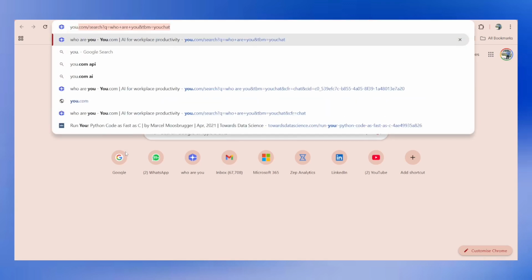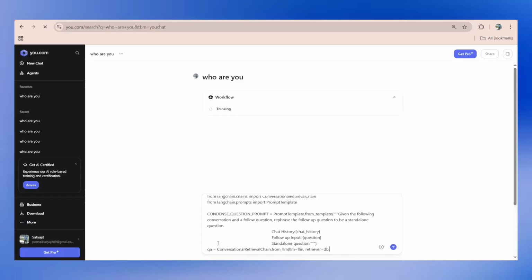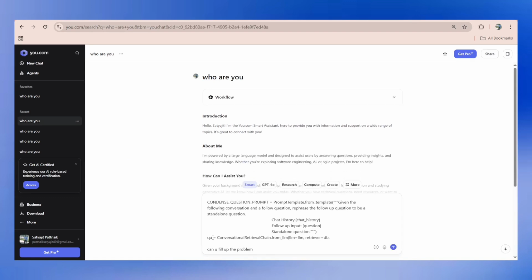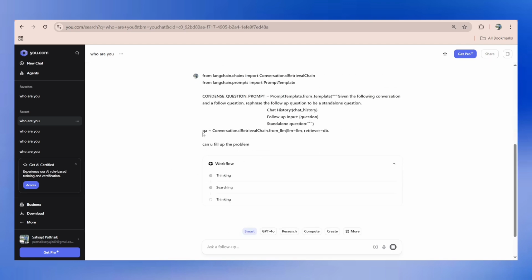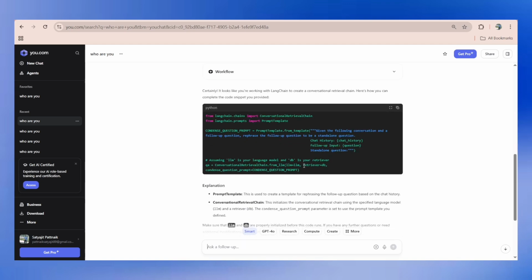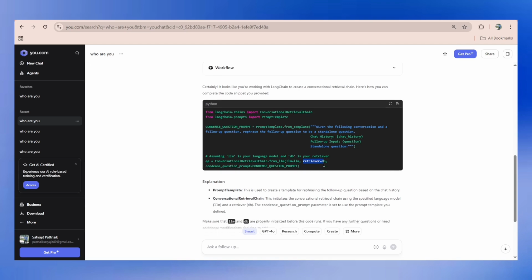Let's take help of ChatGPT. Can you fill up the problem? I usually use VS Code and GitHub Copilot for chat completion, but I think it's retriever db dot as_retriever, and then we have to pass the prompt template equals condense prompt template, retriever equals db. No, it's not right.